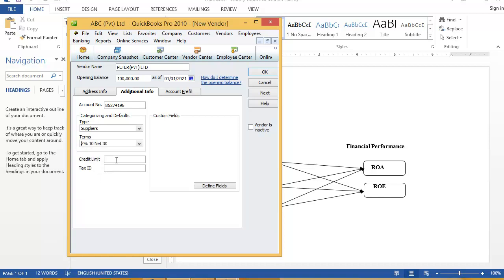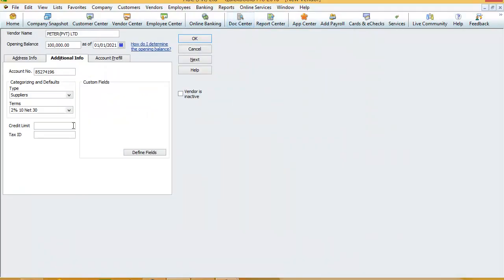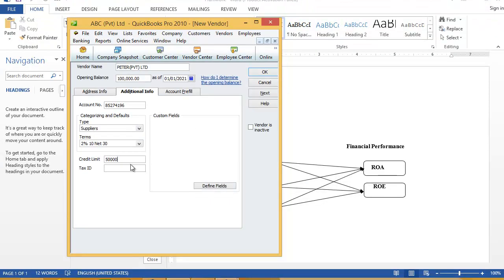And for example, I have forgotten to put the credit limit for the supplier, right. The credit limit means, if you are dealing the business with your particular supplier, the supplier can give you a credit limit, right. For example, 500,000 is the credit limit for your company. So this is the 500,000.